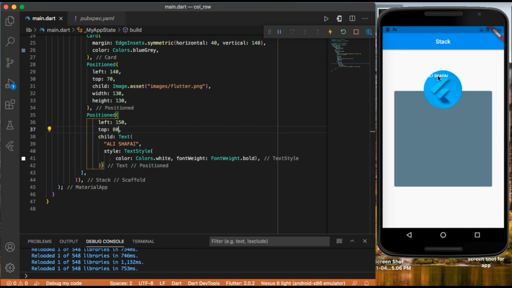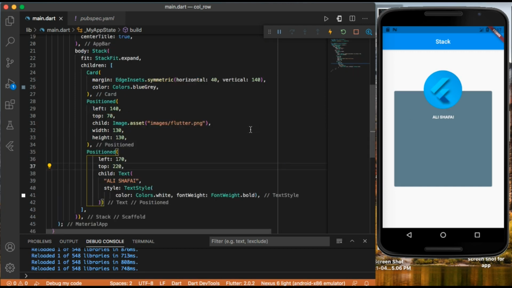Here is our text in here. We can give a top of 200 to bring it a little down here, a left of 70 and a top of 120. Here is our text widget at the center of the card and below the image. So the stack arranges its children according to priority. Whichever comes first will be behind the others, and the second, which is our image from assets, is here. Now the third will be our text widget, which is on top of all.